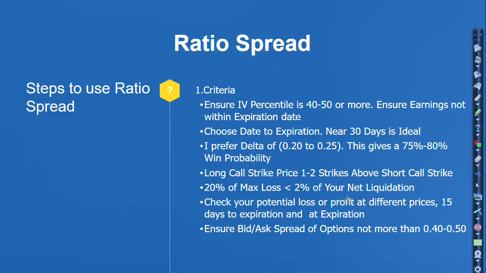Step 2, using the ratio spread, has some criteria. Before we deploy the strategy, we have to ensure the implied volatility percentile is more than 40 to 50. And always ensure earnings are not within the expiry. Let me show you step by step where we will find this implied volatility.